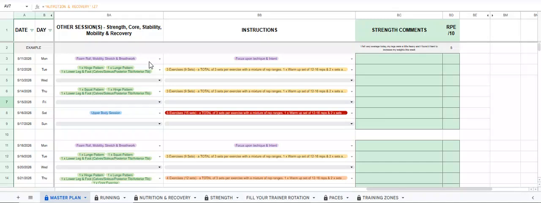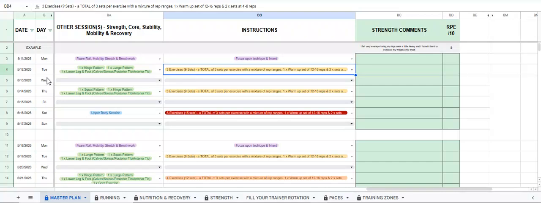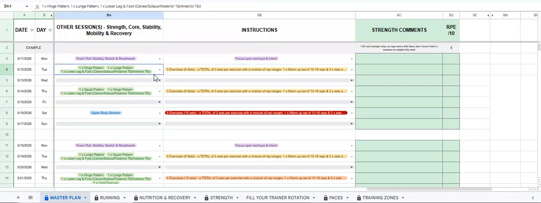Now column BA is a bit of a breakdown on what you would be doing on each day and each week of your plan. As you can see, we've got some maybe mobility, breath work in here on the Monday. On the Tuesday, we have a hinge pattern, a lunge pattern, and maybe a lower leg and foot movement or exercise. Over here, you've got some instructions. So for example, on this Tuesday, we've got a hinge, a lunge, and a lower limb exercise. So 3 exercises in total, 9 sets, a total of 3 sets per exercise with a mixture of rep ranges.